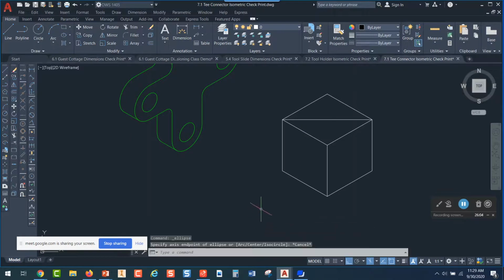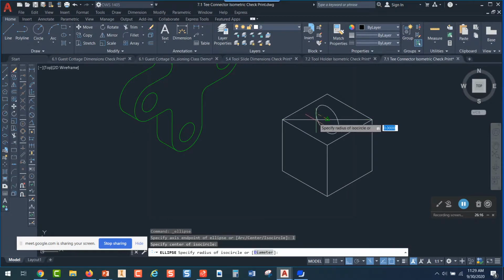All right, so I'm going to start the command again. I'm going to go to ellipse and pick ISO circle. It says, where's the center of the ISO circle? That's going to be right there. Now I'll start to move my mouse a little bit, and does that look right? It doesn't to me. The orientation should be at a 0-degree angle. So how do I get to that? I press F5. All right, now it looks like it's going to be right.